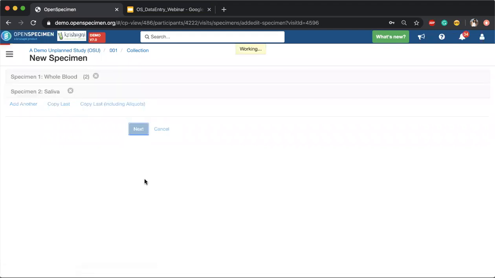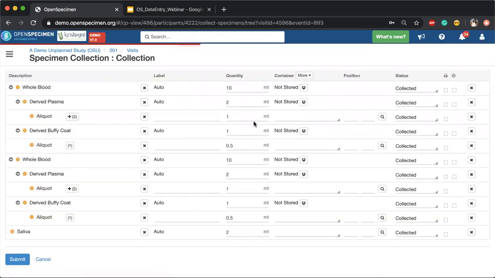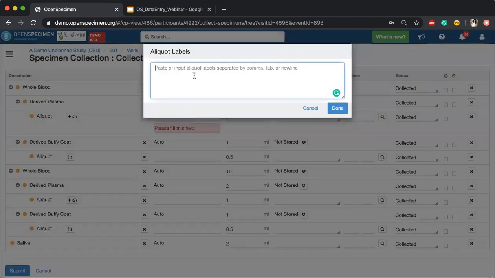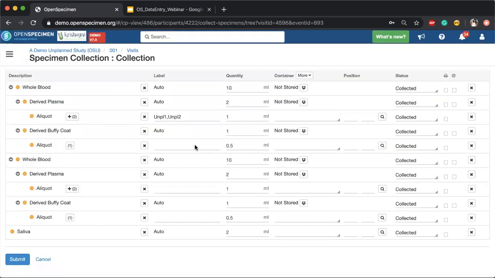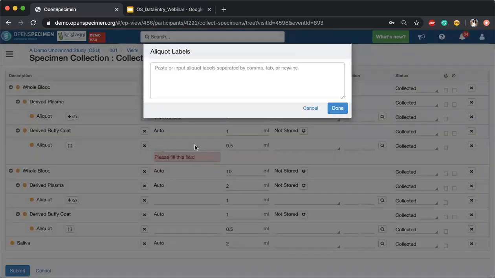Now I go to the next screen where I can store the specimen. So this is very similar to the planned specimen page we saw. I can add in the labels here. So here, if you see, the labels are not auto-generated. So I'm going to add as unplanned 1 and unplanned 2. So this is Buffy code unplanned.